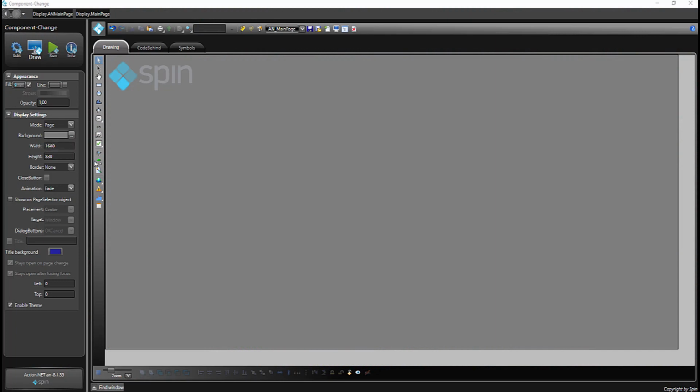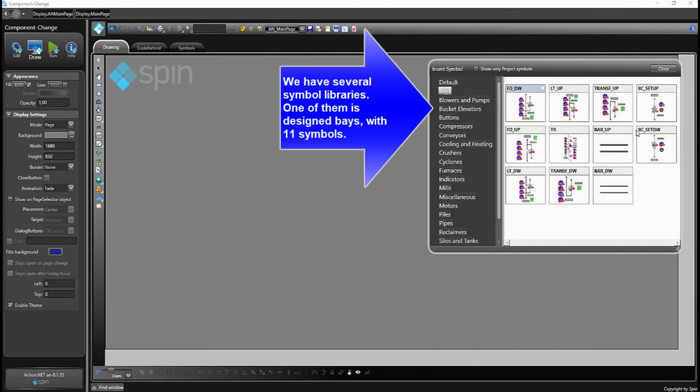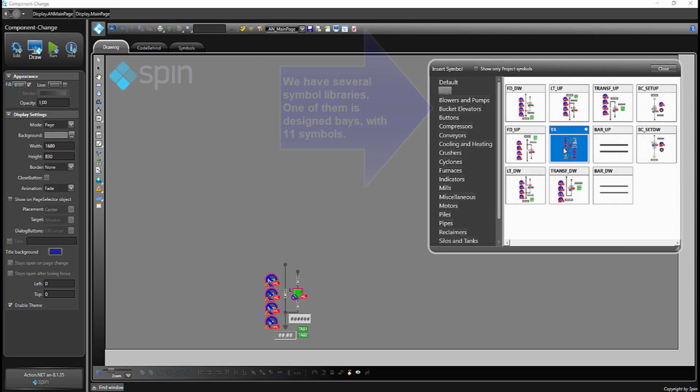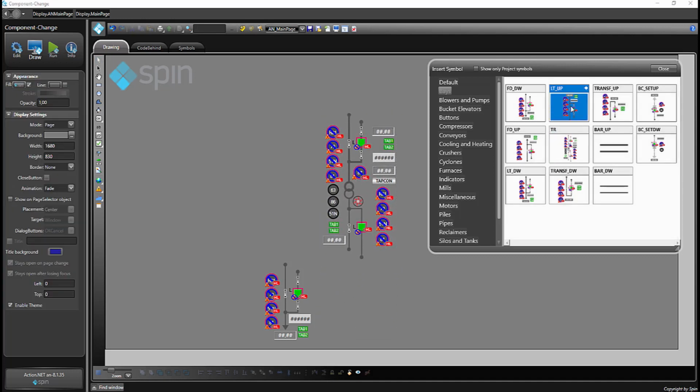ActionNET has several symbol libraries, and you can create as many as you want. We will open the library called Bays, and we will load some of its symbols, and generate a single line diagram. In this case, we carry a feeder bay, a transformer bay, a line bay and 2 double bars, one for low voltage lines, and one for high voltage. We quickly set up the substation diagram.